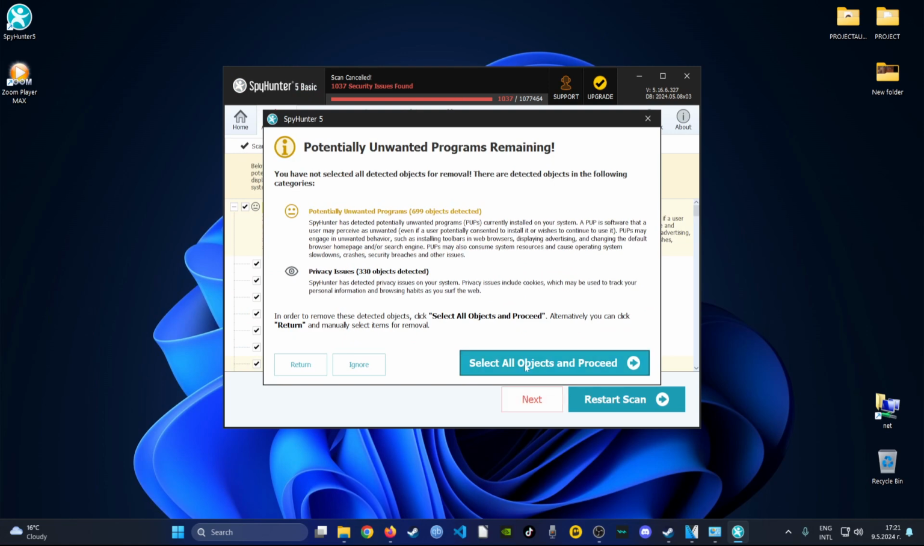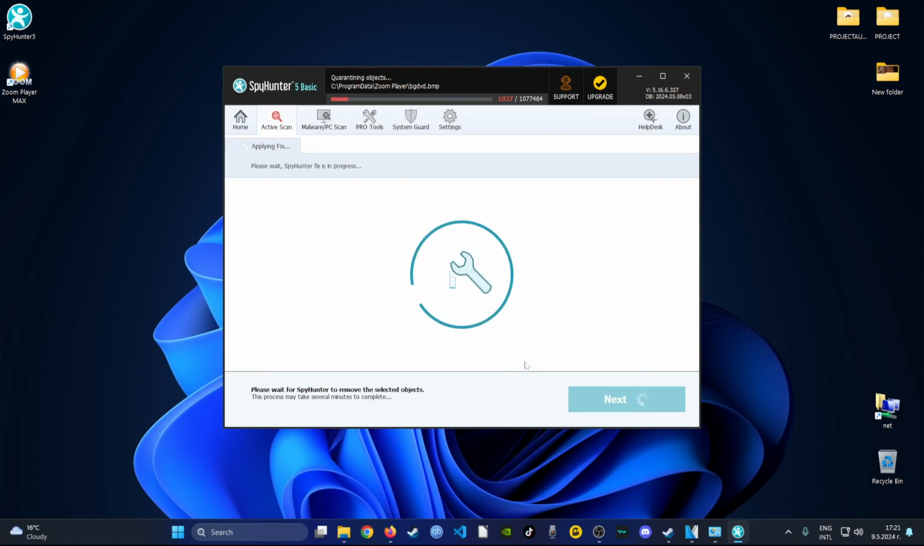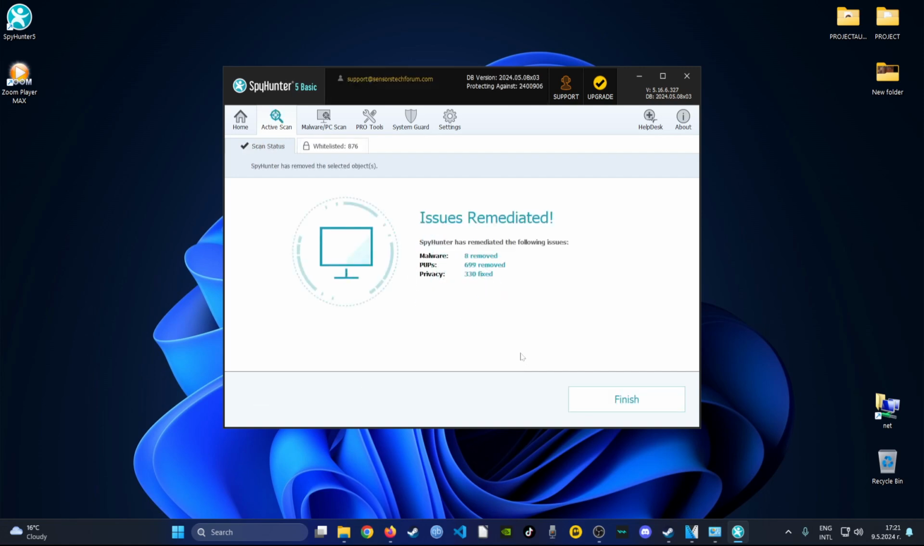After that, select all of the objects and the software will apply all of the fixes and the repairs. As you can see, the issues have been remediated and the software is completely uninstalled from your device.